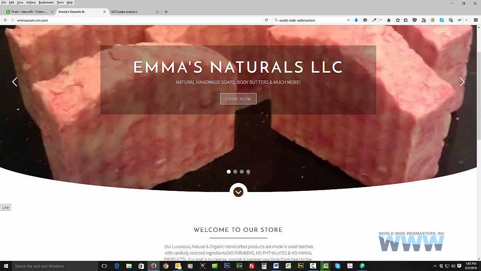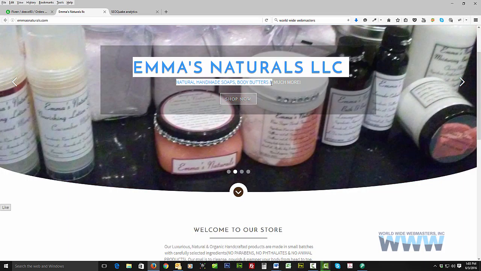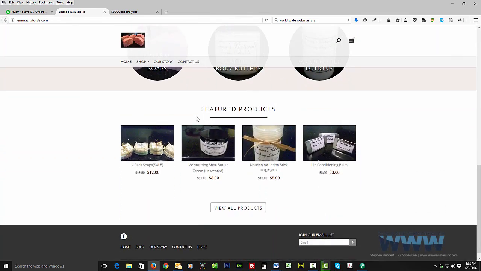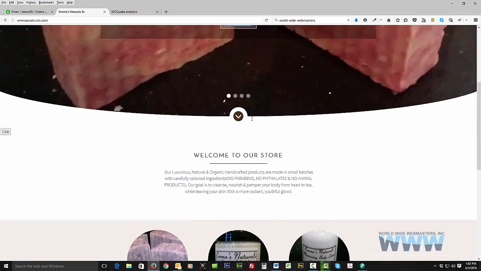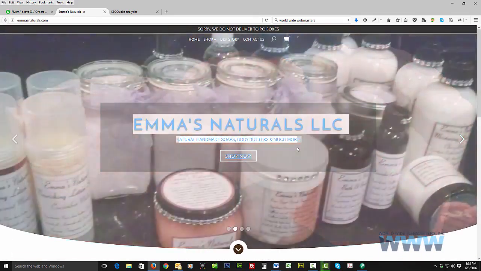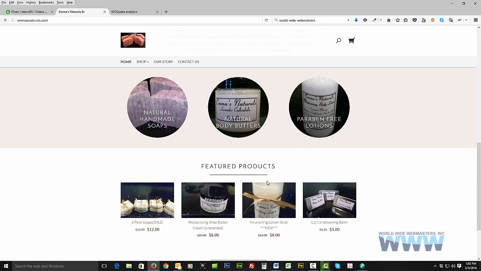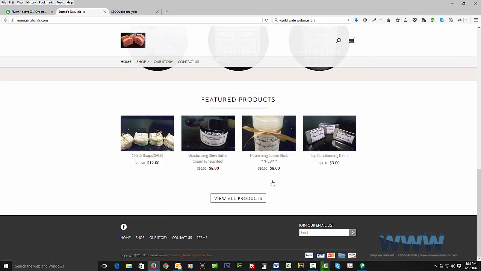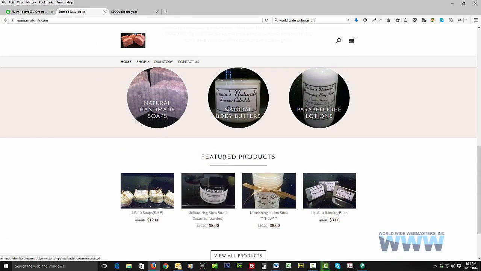Again, I'm sticking with this: natural handmade soaps, body butters, and much more. Okay, you can probably put that. Feel free to view our products of natural handmade soaps, body butters, and much more. So I would actually reoccur that down there, because if you reoccur keywords, that actually helps you. You don't want to reoccur them too much, but you don't have really a lot of text here to work with, so you want to utilize that to your advantage.